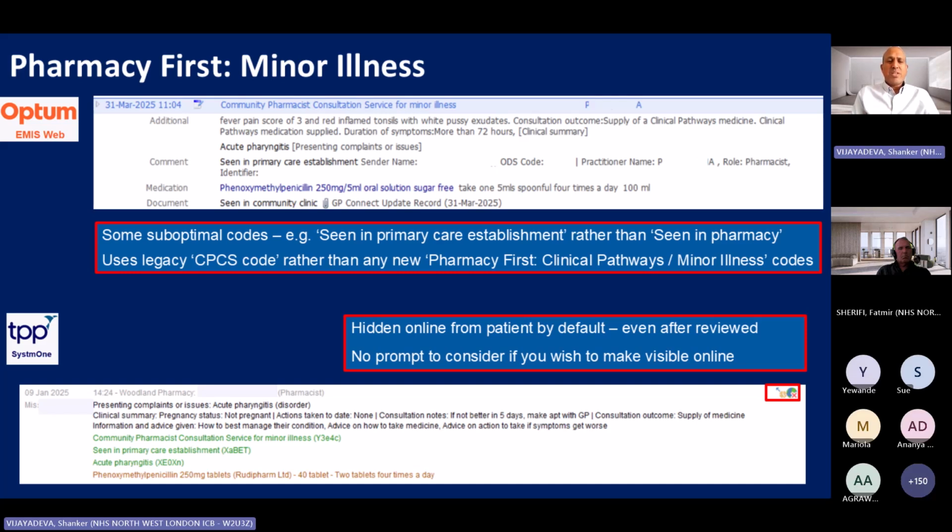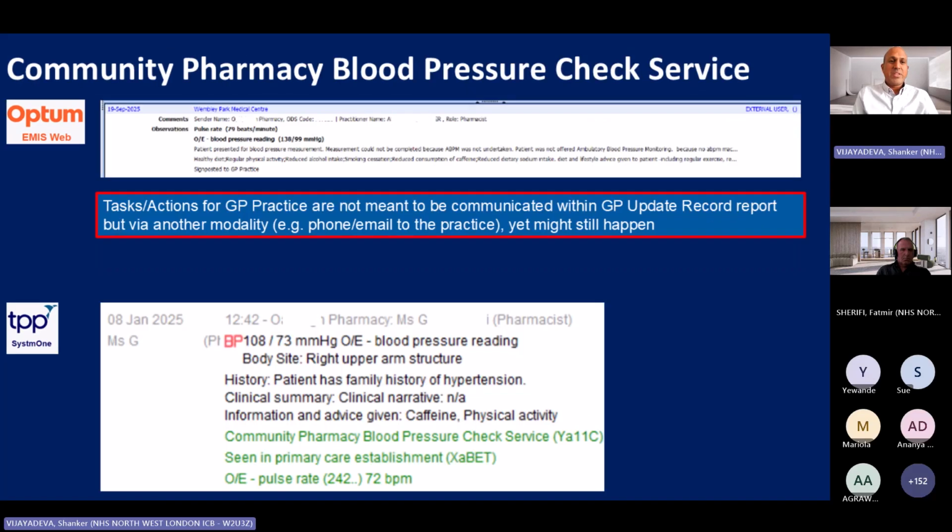In the TPP journey, one thing I would mention here is everything is hidden from the patient online, which is obviously in some ways good, so that when it comes in provisionally, the patient can't see it until you've reviewed it. There could be something sensitive, for example, a contraception encounter. Having said that, I think we are going to forget to unhide it. So a lot of these will probably remain hidden from the patient, even if it's not sensitive. So just something to be aware of.